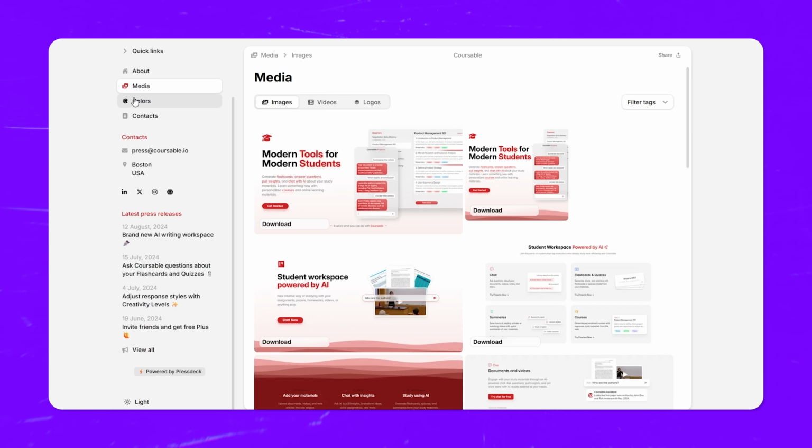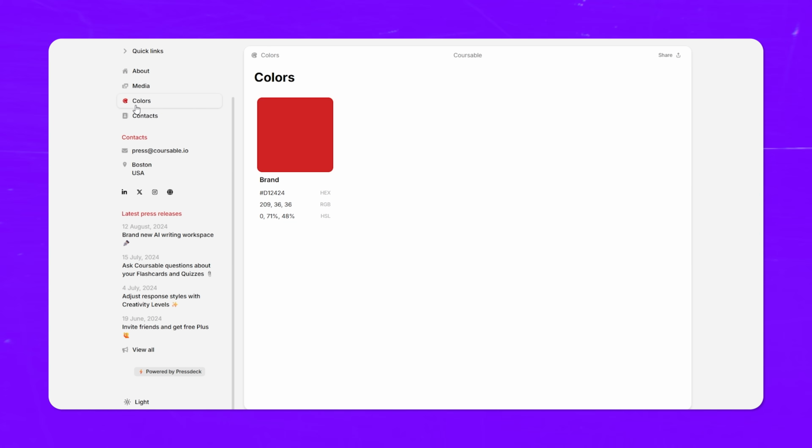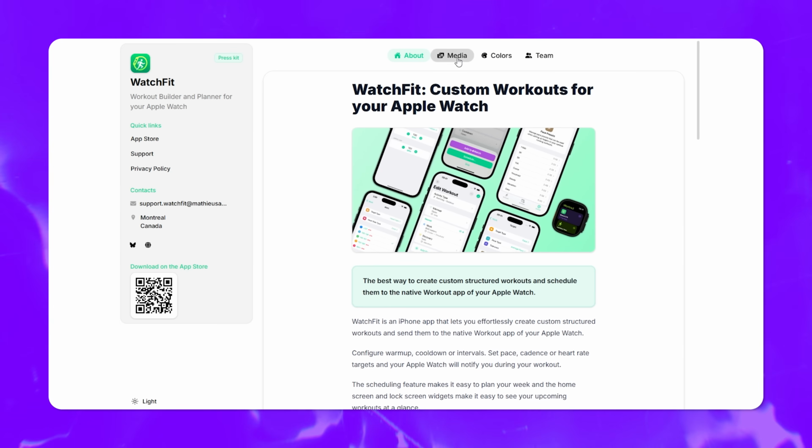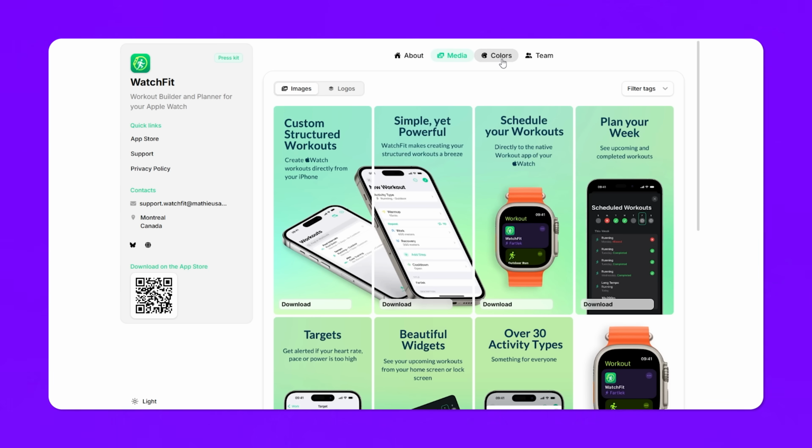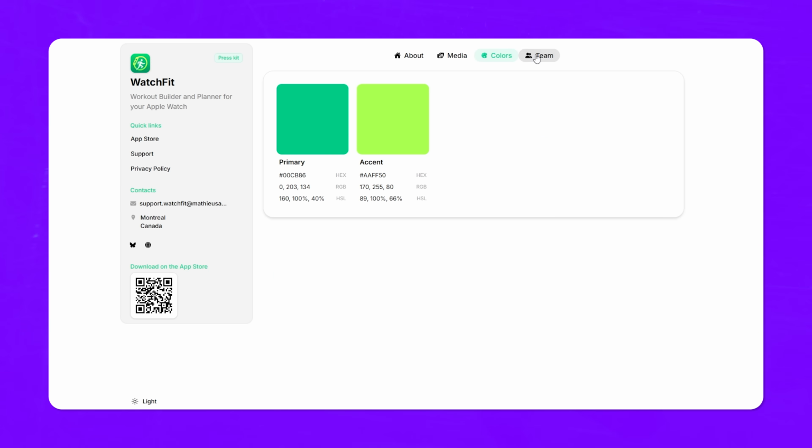Alright, my friends, let's wrap it up. Upon exploring Pressdeck, it's clear it makes media outreach much less intimidating. The process feels approachable and straightforward. The iOS app integration speeds up setup, and the overall workflow helps any brand present itself with confidence.